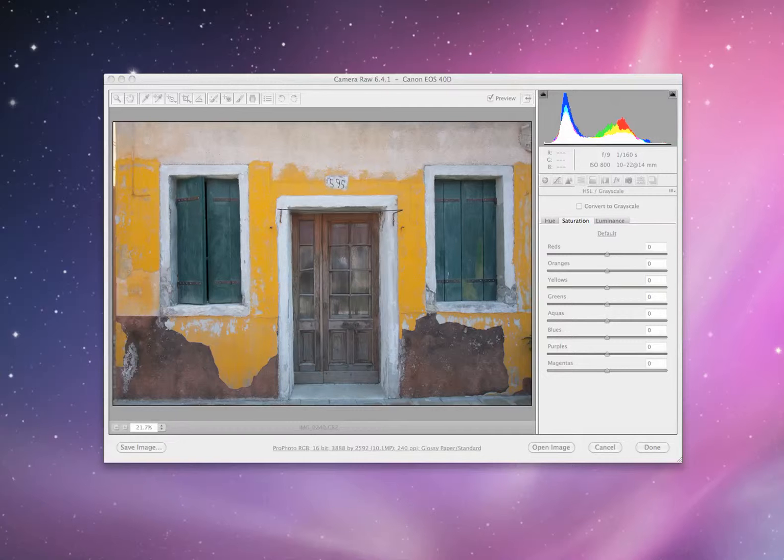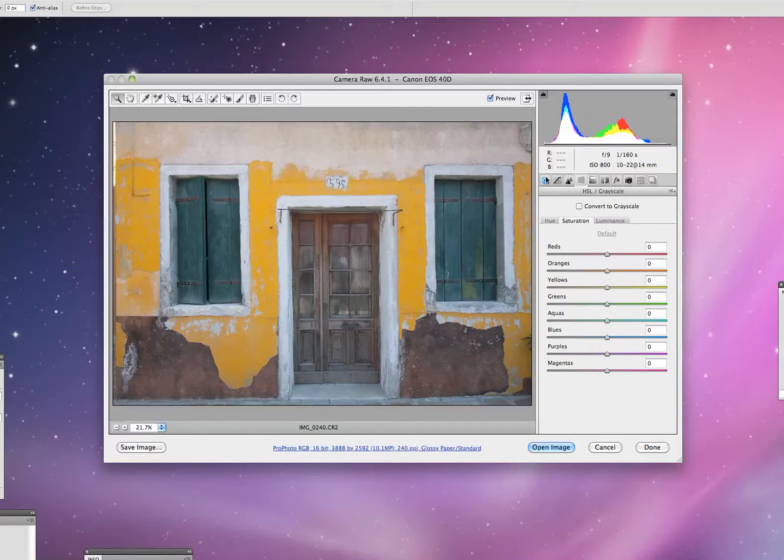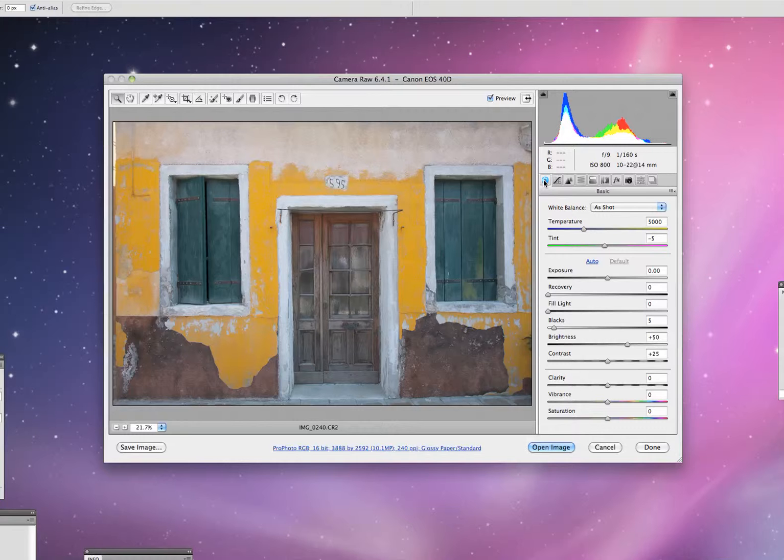So first of all, here we are going to make our black and white conversion right in the Camera Raw, which again, the Camera Raw is the window that opens up before Photoshop opens up if you are using Camera Raw on your camera, which at this point of the semester you should be using Camera Raw.